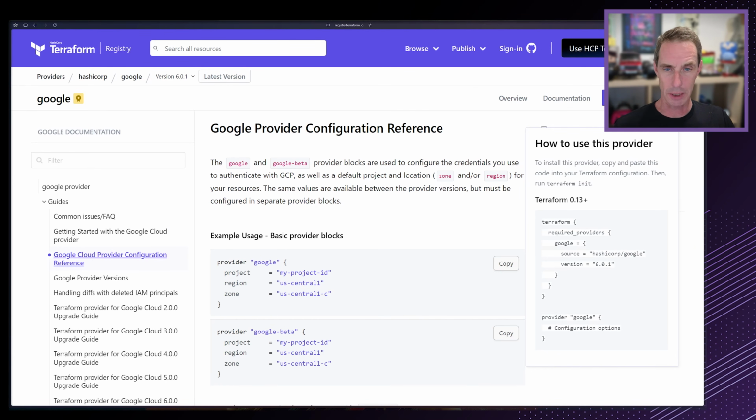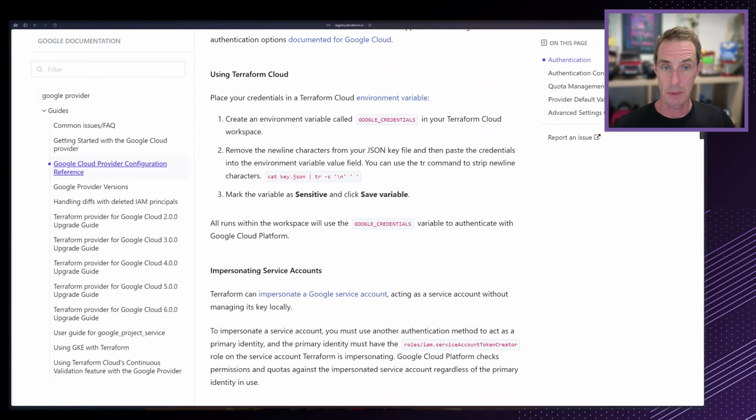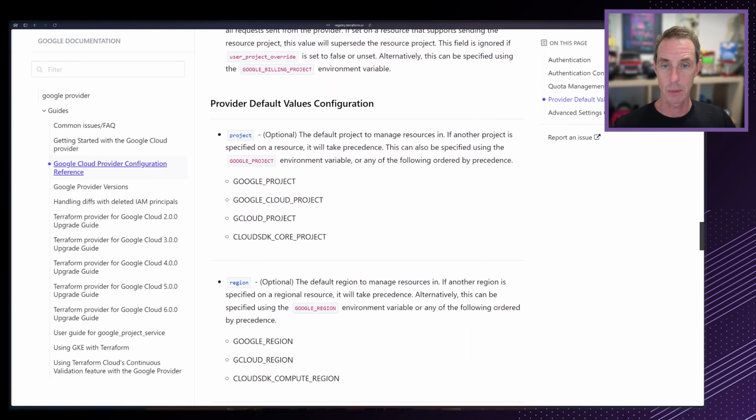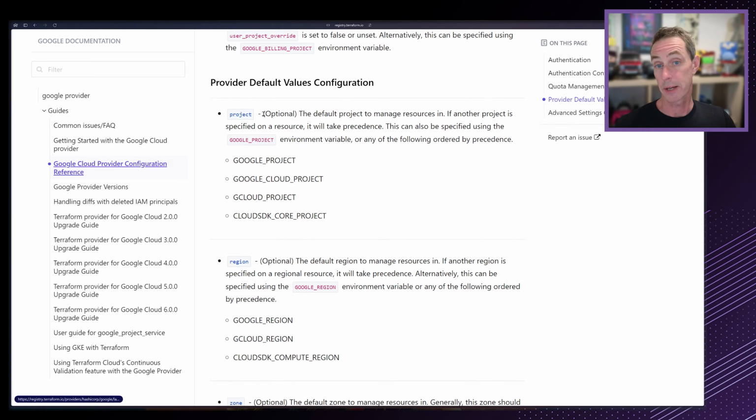If we scroll down a little bit, you'll see that you can set these as environment variables. If we just keep going, we should be able to see it. Here we go. For example, the project, which is an optional configuration for that provider block, can also be set with the environment variable GOOGLE_PROJECT or GOOGLE_CLOUD_PROJECT or GCLOUD_PROJECT. And the same goes for the region. So you have a number of different options there.